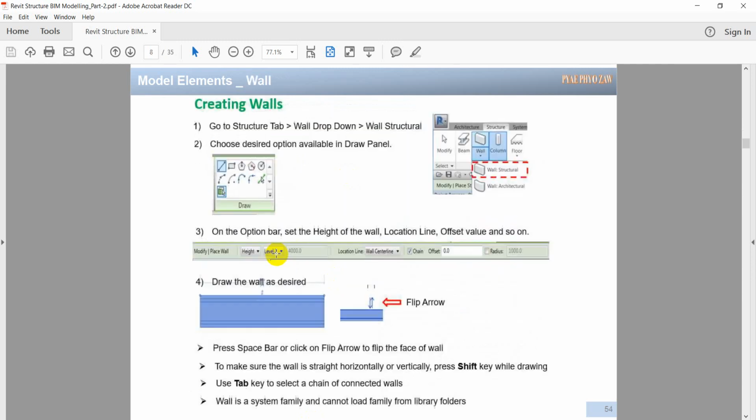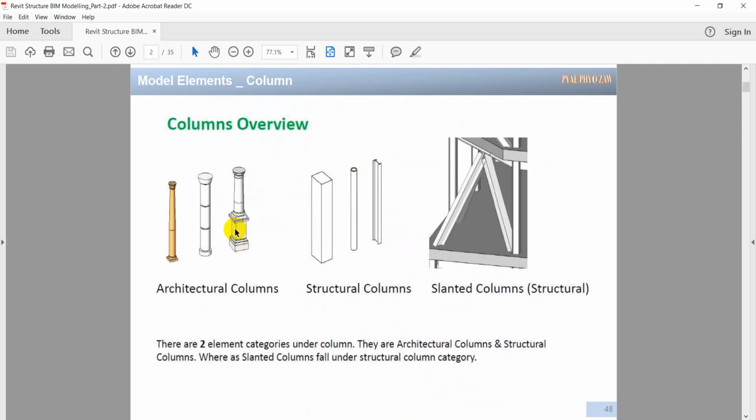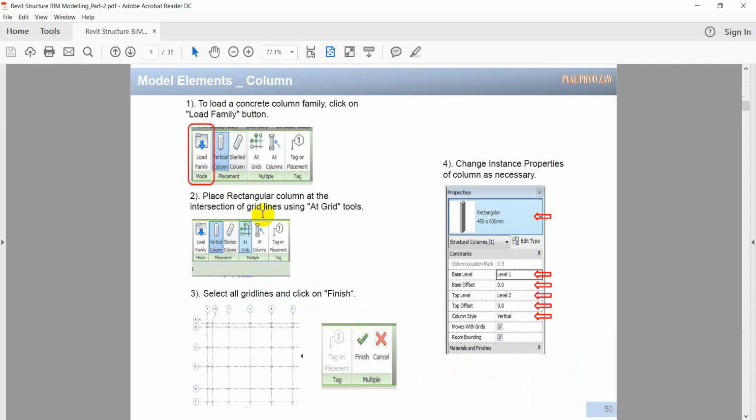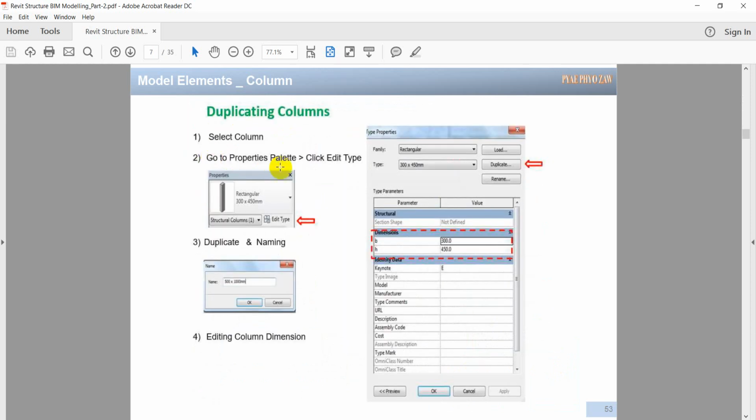This one is how to duplicate the column. So now the column we have finished already. If I want a revision for this column, to place the column in here, we can place it at the grid or on the grid line. We can change the type, and then we can rotate the column by using the space bar. Let's say if the type we want we don't have in this project, we can load the family. If we already have the family but don't have the size, what we can do is duplicate the column.